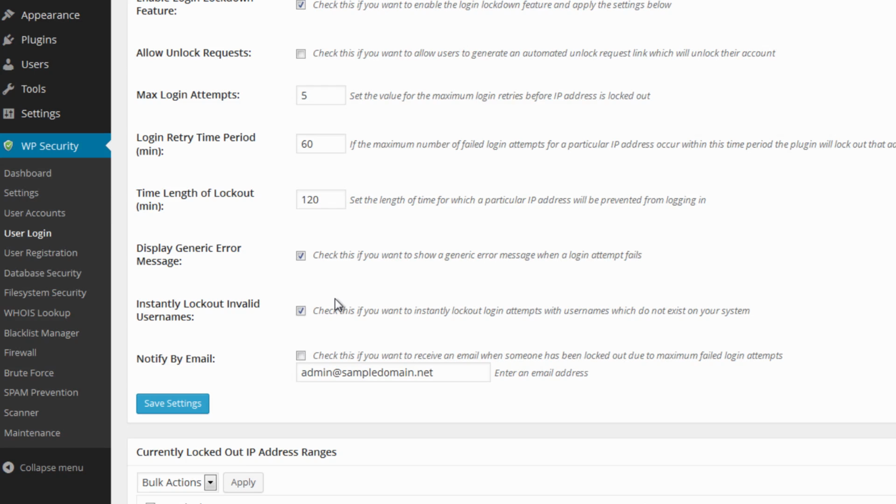Otherwise, if someone shows up on a blacklist, you can always let them know later, so not to worry. Last thing we're going to do is notify by email. This lets us know that whenever something happens, someone's been locked down or there's an issue, it's going to email us and let us know about it. This way you can easily manage your site without worrying about it because you'll get email notification.